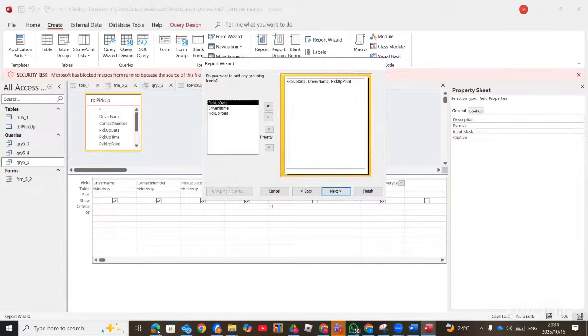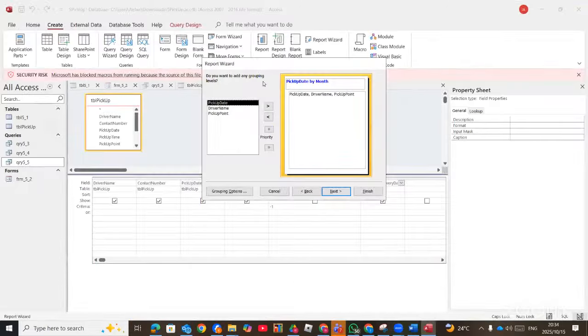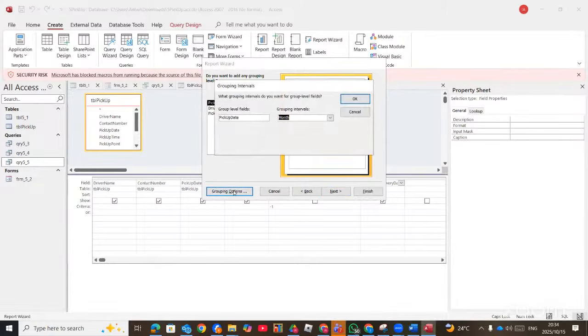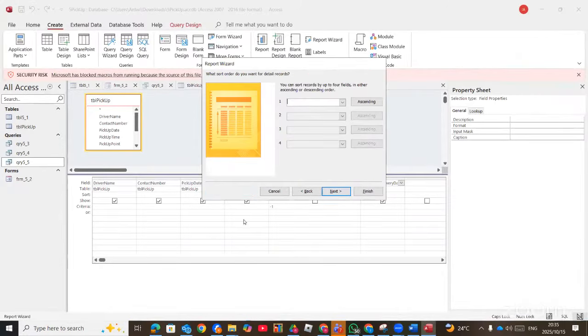Now, because they have pickup date by week, that means they group according to pickup date. So do you want to add any grouping? It's a pickup date. You double click. And then when you double click, you go to grouping options. That's where you choose pickup date by week, not month. Because of this screenshot here, that's a pickup date by week. And then you click OK, next.